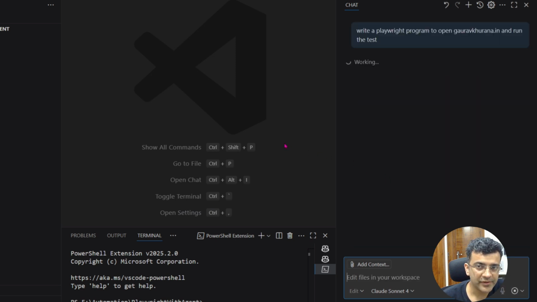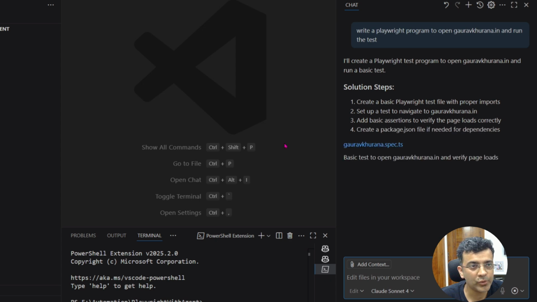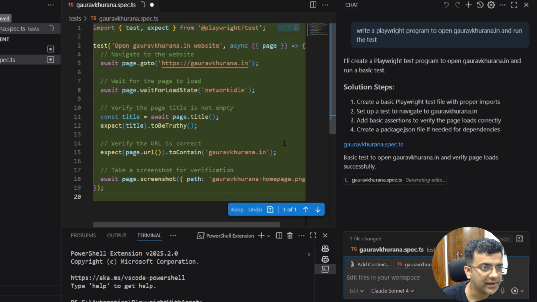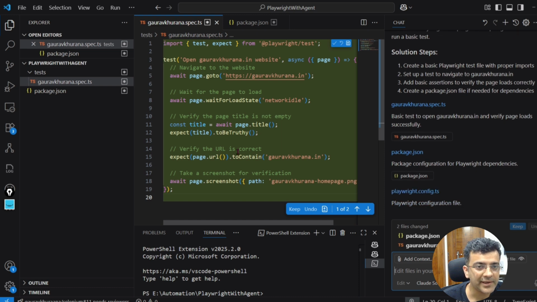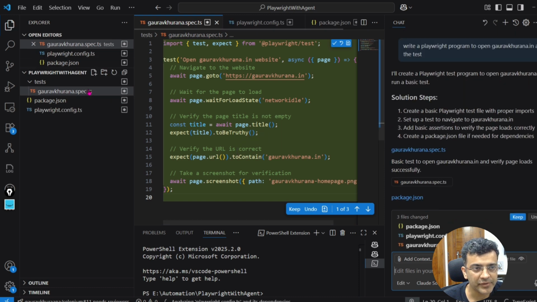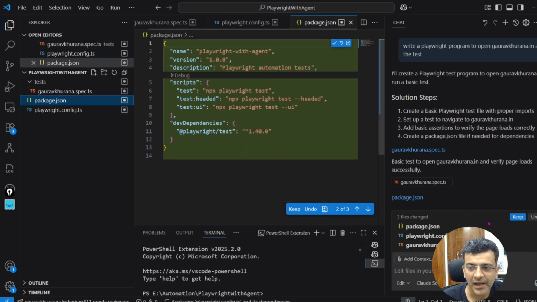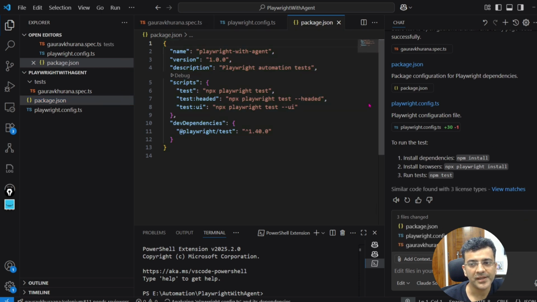The difference is that edit mode has the capability to do stuff. That means it can create a file. If you see now, there is a file that automatically came into my VS Code. It has done some basic configuration and written a test. It has added a JSON file, and I'm getting an option to click on Keep. If I click Keep, you will see that it has already created the files. Let's see what it has done.